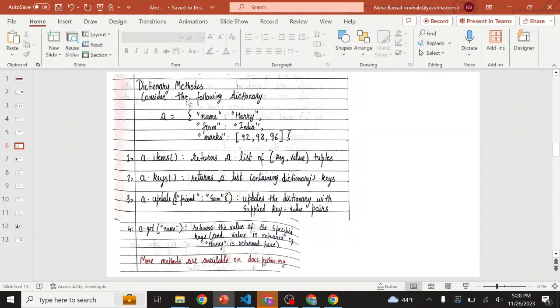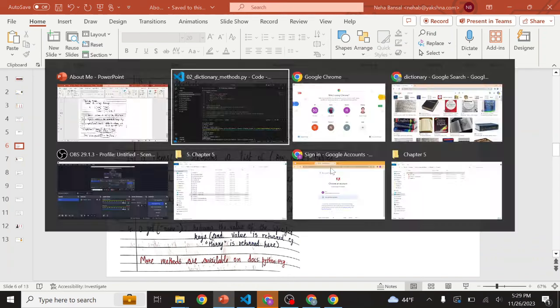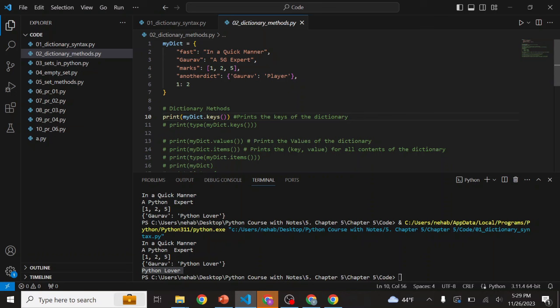Okay. So what are the dictionary methods? The first dictionary method is a.items. So what will it do? It will return a list of key values tuples, right? So let's see. I will use the same dictionary.